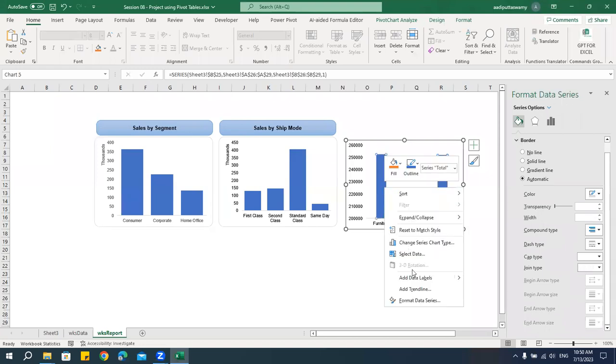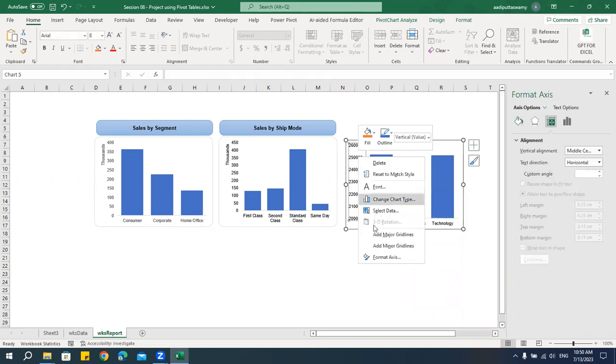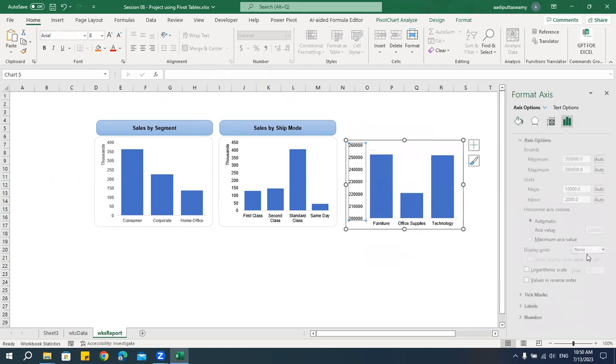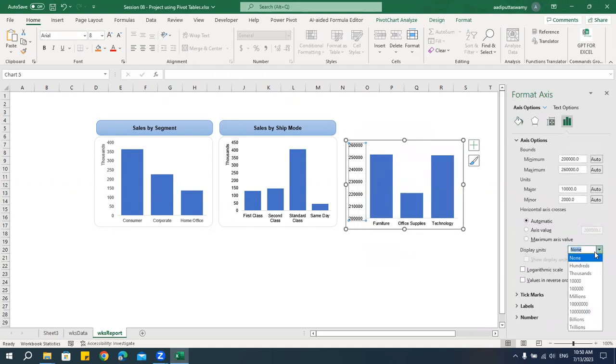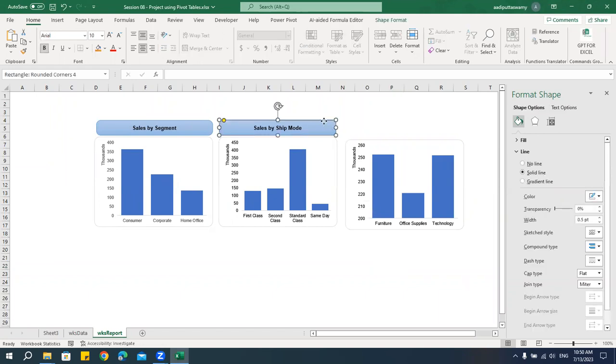And this one, say right click, say format data series. This is 35 is what I've given. And then this one, the number format, we'll say 1000. Again, I'm telling this one, depending on your data, you can plan accordingly. All right, now the heading, go here, sales by category.